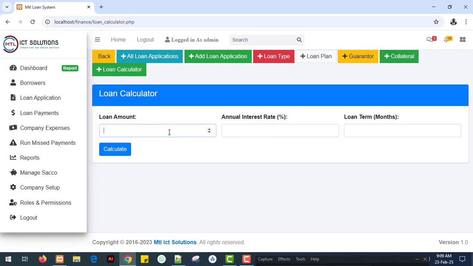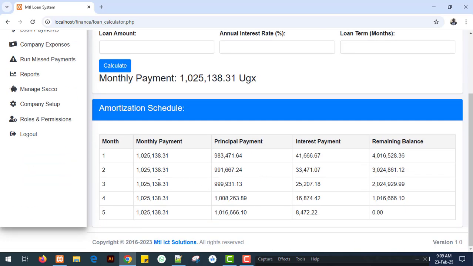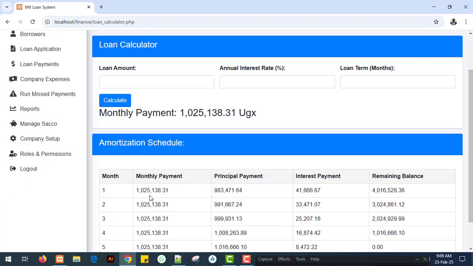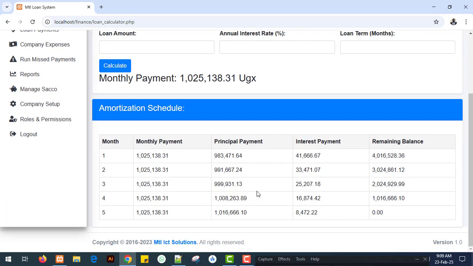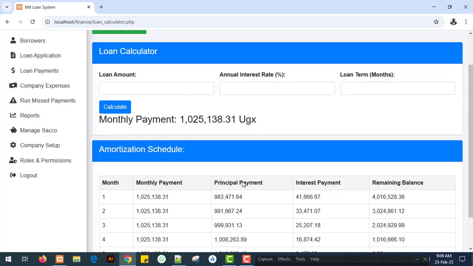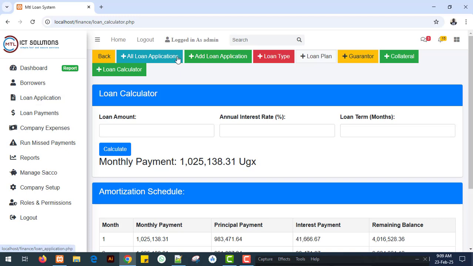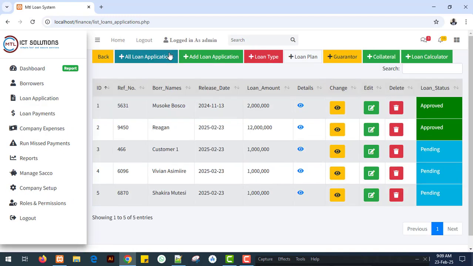Then let's say if he wants 5 million, at what rate? Let's say at 10%. For how long? For 5 months. Now calculate. So you can easily calculate here. So you're supposed to pay 1 million and this amount each month until the loan is done. Yeah, until the balance is 0. So when you come to loan application, this is now we start.